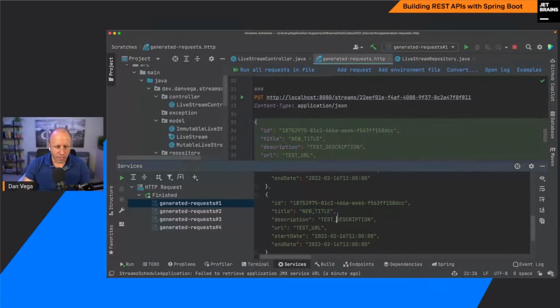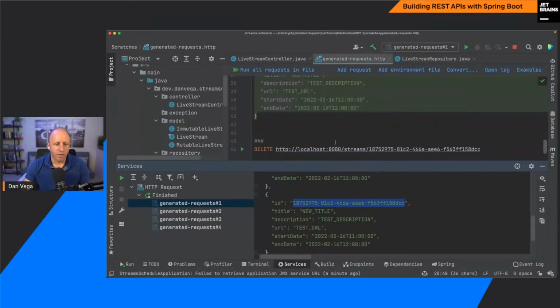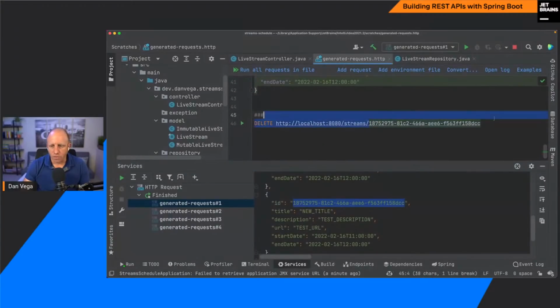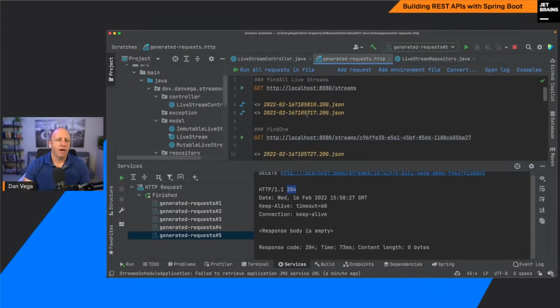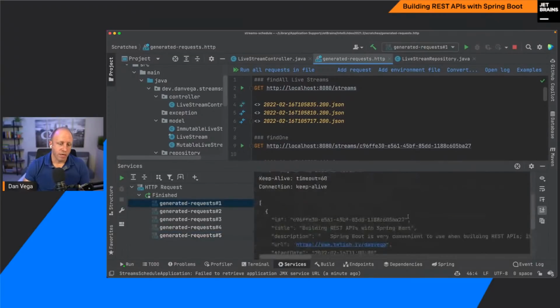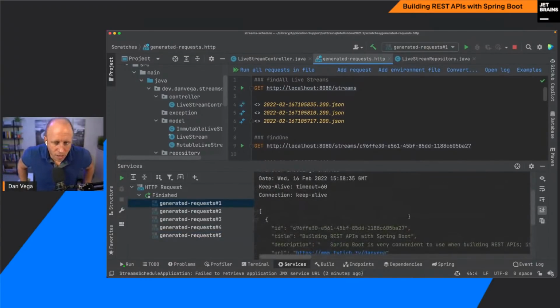And then finally, we want to take that second one. We grab that ID from there, and we are going to delete that one. So let's go ahead and send a delete request. Again, we should get a 204 saying no content, which we did. If we go ahead and run our find all, we see that we only have one in that array. So that's the CRUD of building out a controller.